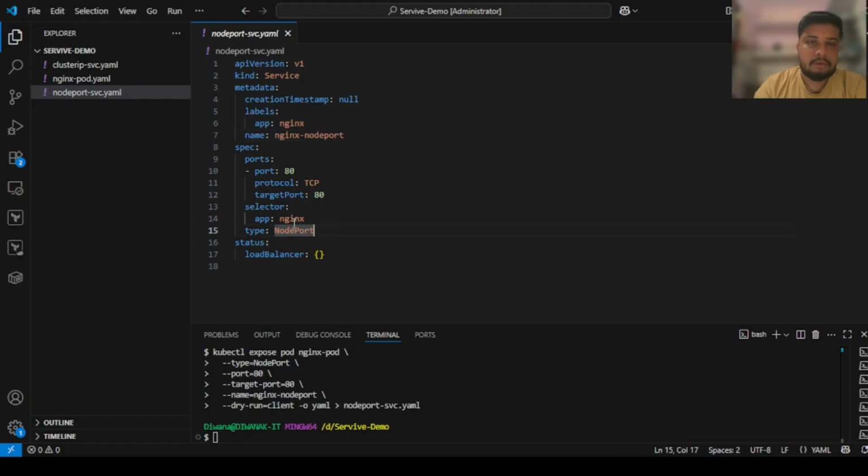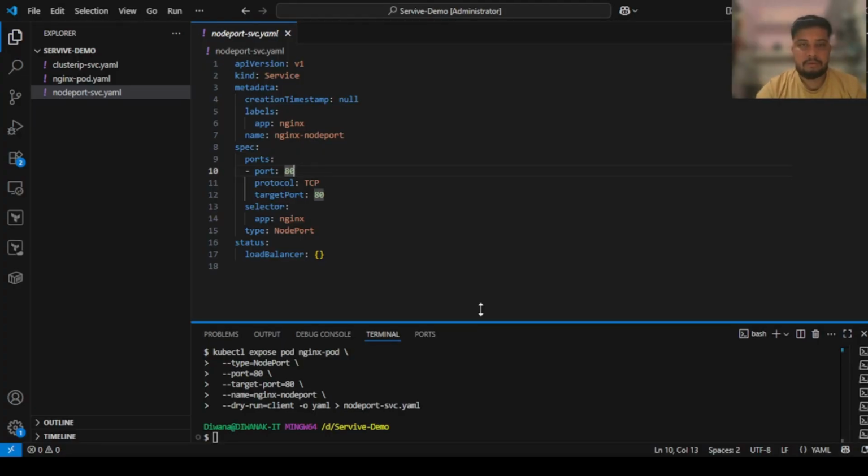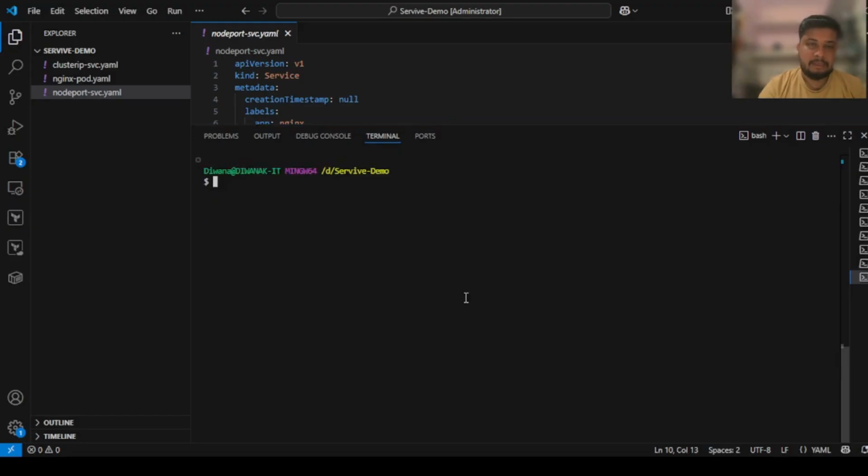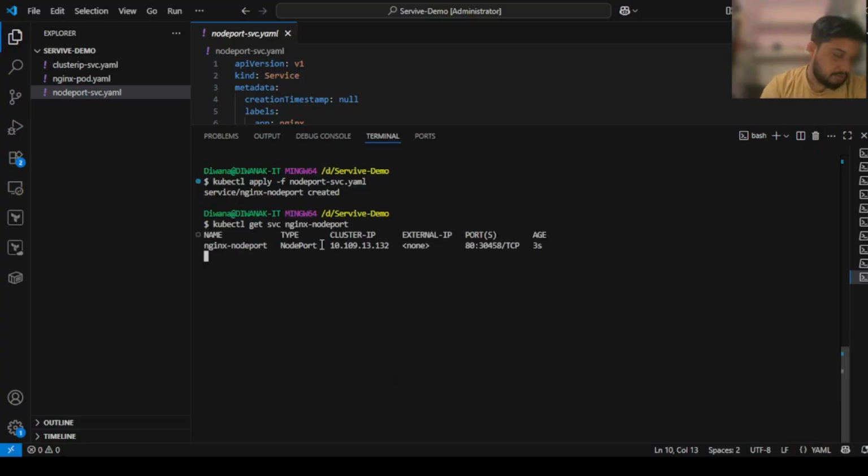You can also define a port here, and under node port define a specific port. Don't worry, we will use it as it is, and it will select a port in the node port range of 30000 to 32767, right? Okay, let's apply it, and we'll check how the service looks, right? See, the service is created.